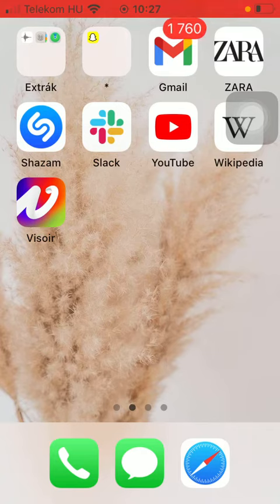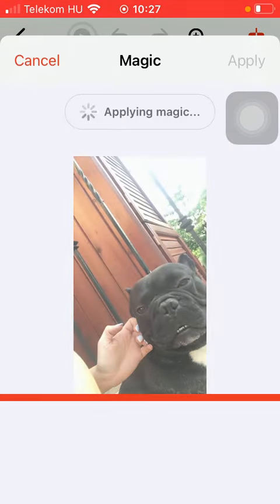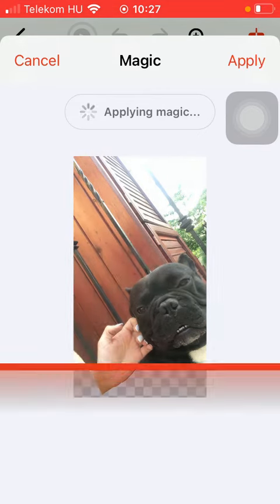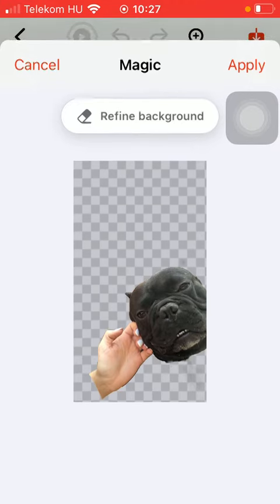So let's jump into it. First of all, open the application on your phone and then select a picture from your gallery. After that, click on the magic button down below, which is the second option. As you can see, the magic function is being applied. So here you can see that the background has been removed.